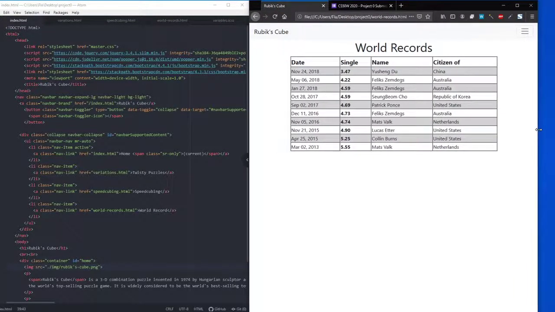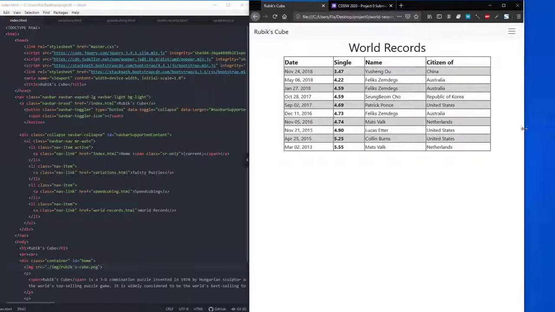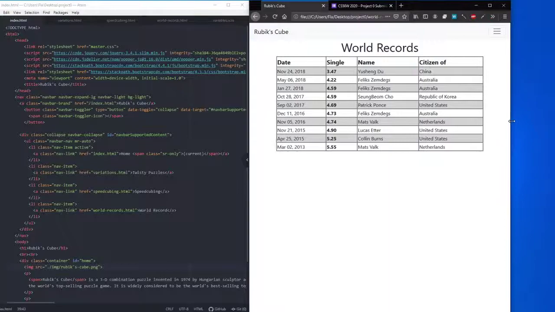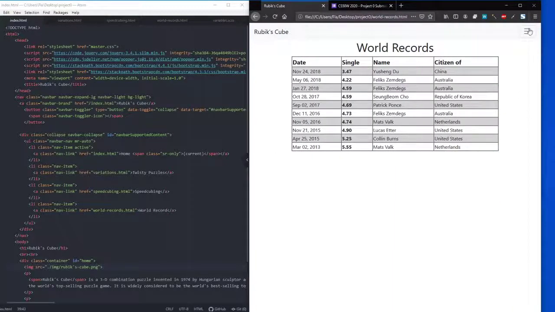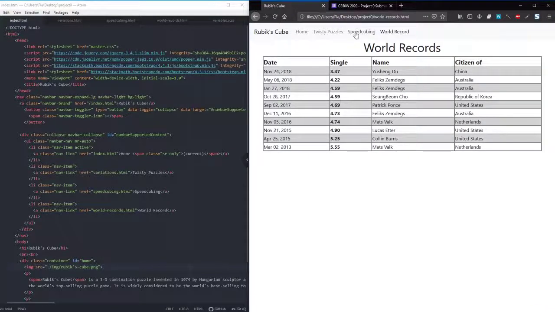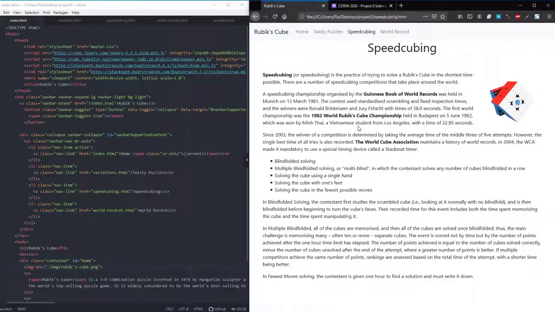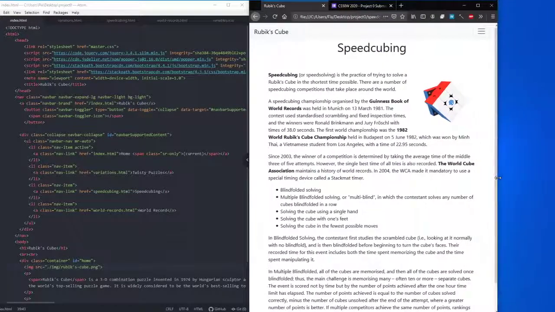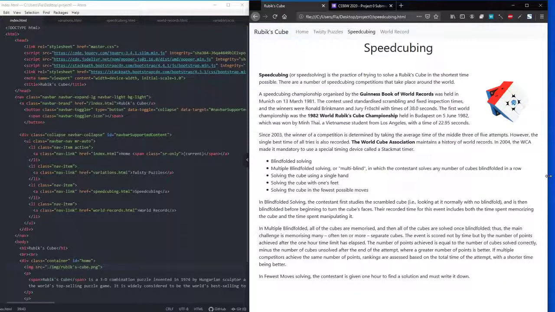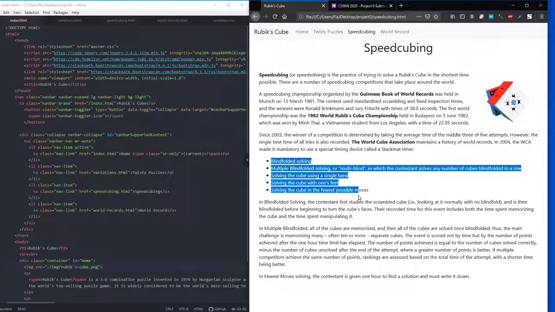When I resize the window, it is perfectly responsive, and also the navbar is responsive. Then we have a speed cubing page, which is a description of speed cubing and the races made in the original races. And this is an unordered list.